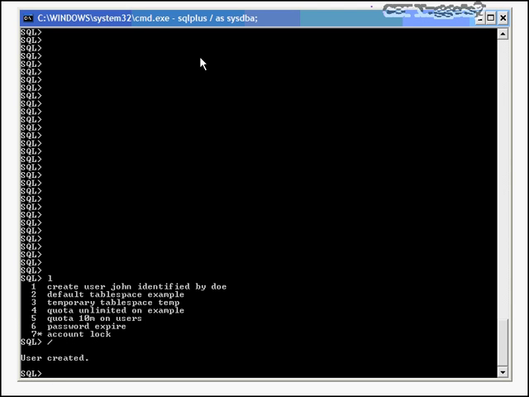Let's create another user, John, identified by Doe. So that's his password. You can set up rules to make the password rules more complex. For example, you can say, hey, the password needs to contain an uppercase letter and at least 5 characters and maybe a punctuation mark. And we can do that all through profiles, which I'll show you in a moment. His default table space is the example table space, so whatever objects he creates will by default go there.